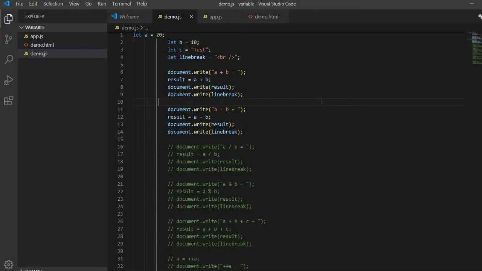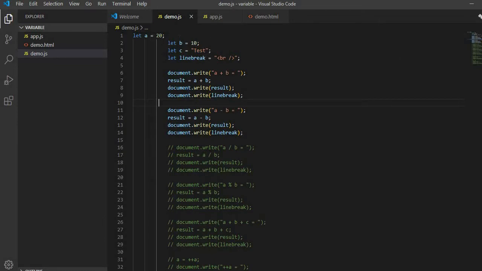Let's see an example. I have taken two variables with let, a = 20 and b = 10. I have taken c with text. I don't have to define whether I am taking it as number or string. If I write it in quotes, then it will be a string, and if I write n, it is taken as a number. Then I have written br, which means it is breaking the line, moving to the next line. document.write will be written as it is.